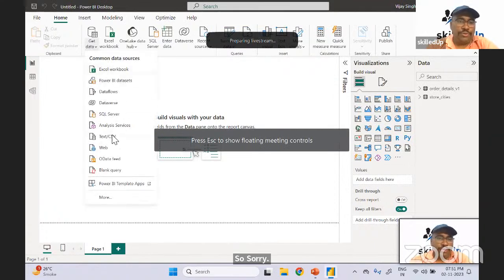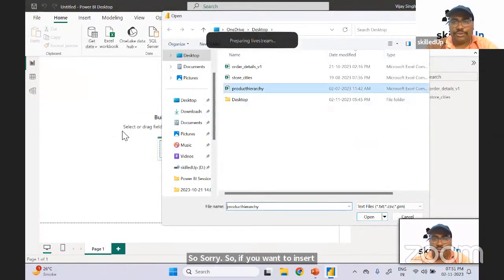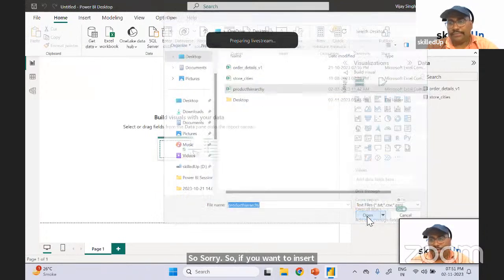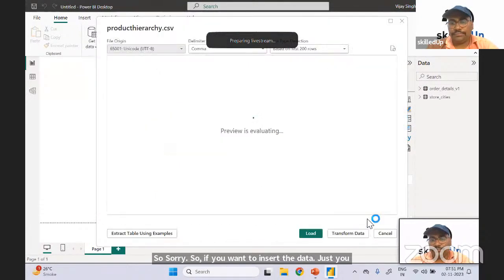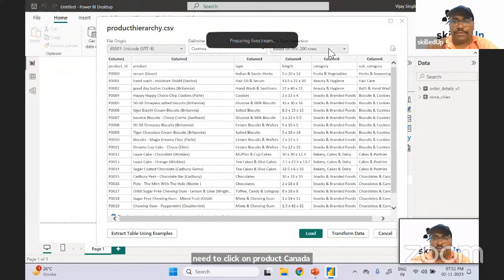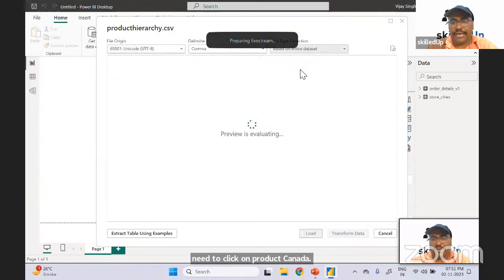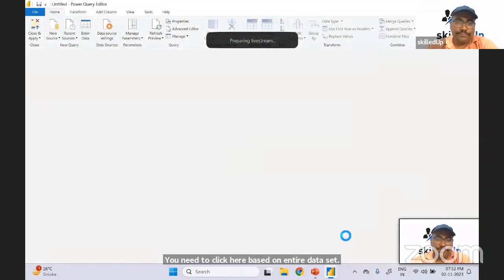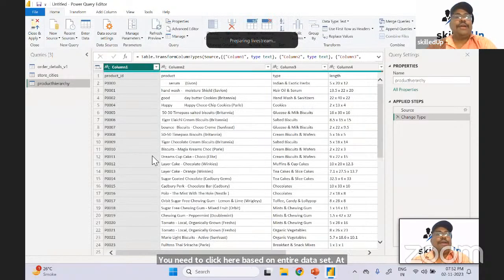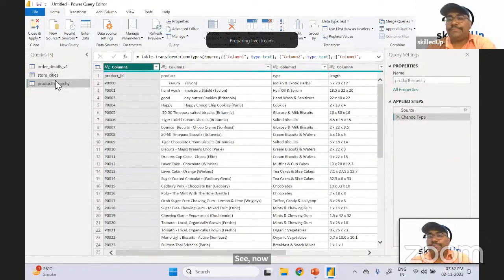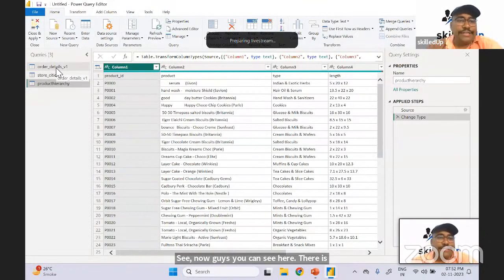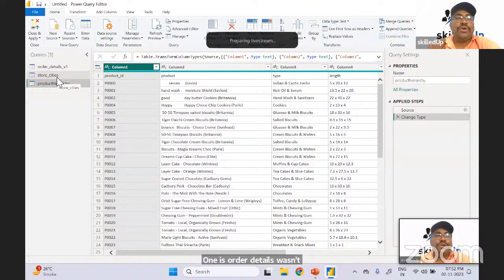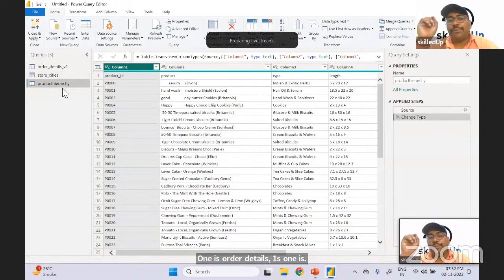So if you want to insert the data, just you need to click on product hierarchy. You need to click here based on entire data set and click save. Now guys, you can see here, there are three tables, right? One is order details version 1, second one is store cities, third one is product hierarchy.